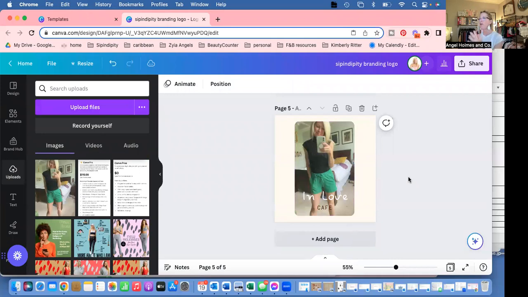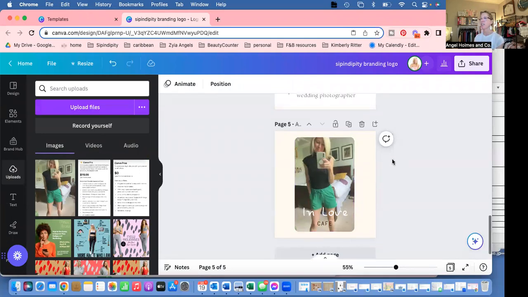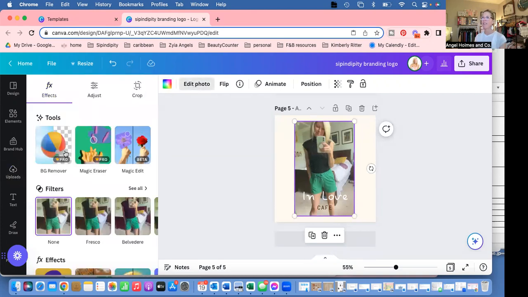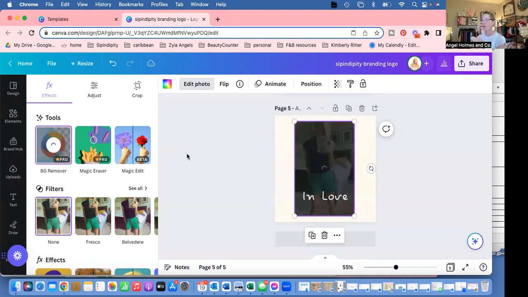So now you have your picture of you, you have your font you want to use, and you are ready to go. A really cool thing you're seeing a lot now is pictures of people without the backgrounds, because backgrounds can get really distracting. And I use this all the time. And this is my favorite feature of Canva. So what I do with that is you click on your photo here and you hit edit photo. Then there's this thing called BG remover. Now this is a pro feature. So you have to have pro to do this. And that's one of the benefits of having pro. But once you hit it, it takes that background away, which is really great.